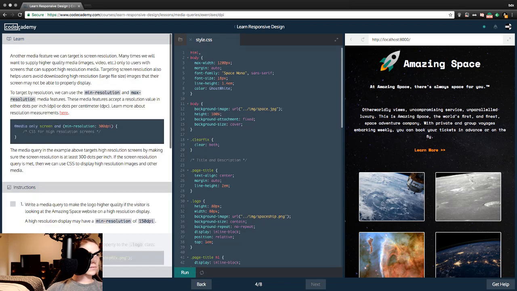Cool, so we're closing that section. Oh, no. We clicked on the link from here. We still have the example and the rest of this noise before the instructions. At media only screen and minimum resolution 300 DPI. The media query in the example above targets high resolution screens by making sure the screen resolution is at least 300 dots per inch. If the screen resolution query is met, then we can use CSS to display high resolution images and other media.